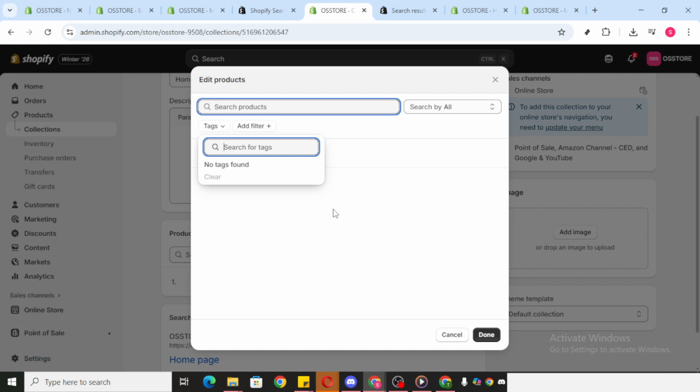That's all it takes. Open your store, go to Products and Collections, choose or create a collection, add filter, pick tags, select your tag set, and save. You're ready to offer a smoother, more focused shopping experience.